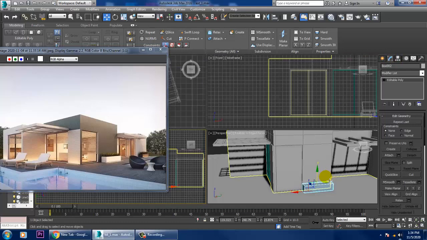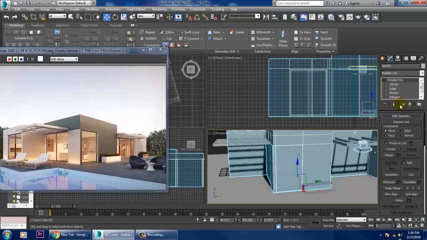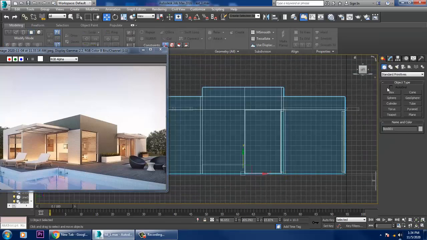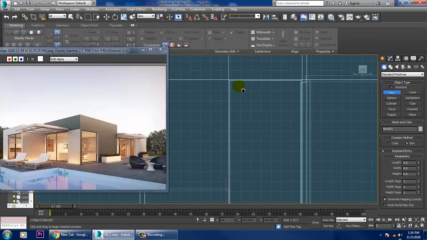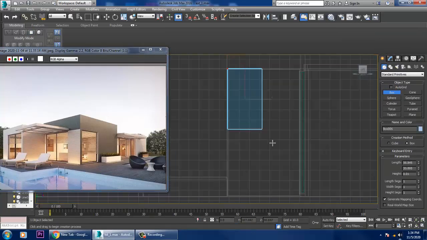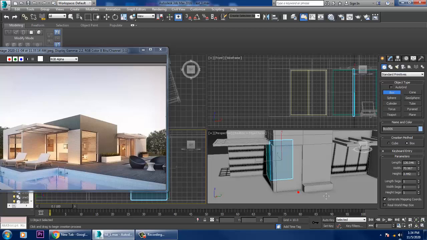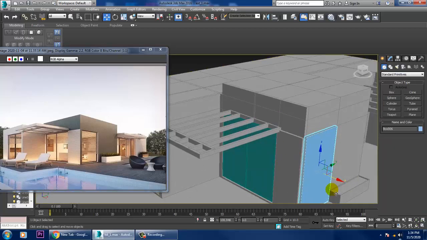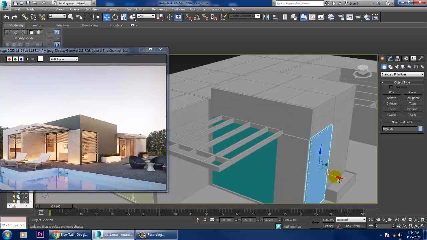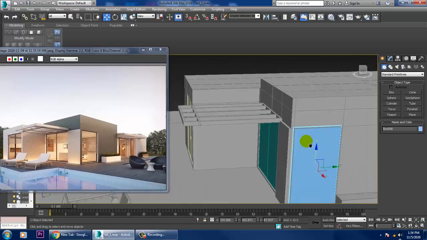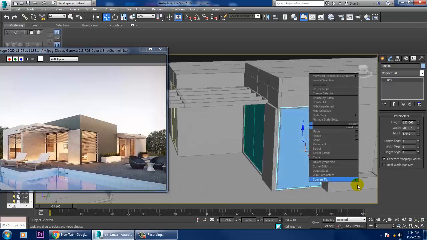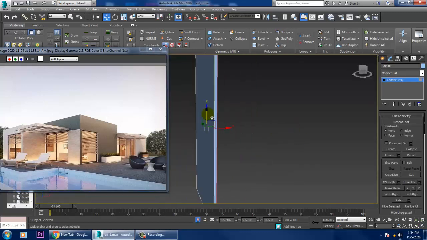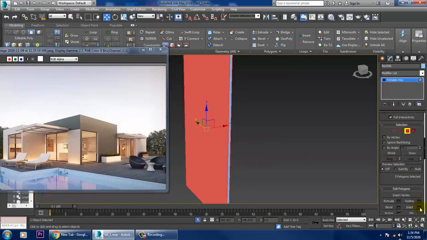So we can just select this polygon over here. So now let's again take a box over here. Just drag a box over here and drag it a bit out, scale it, push it a bit inside, convert to editable poly, press 4, and let's use a bit of inset to it.